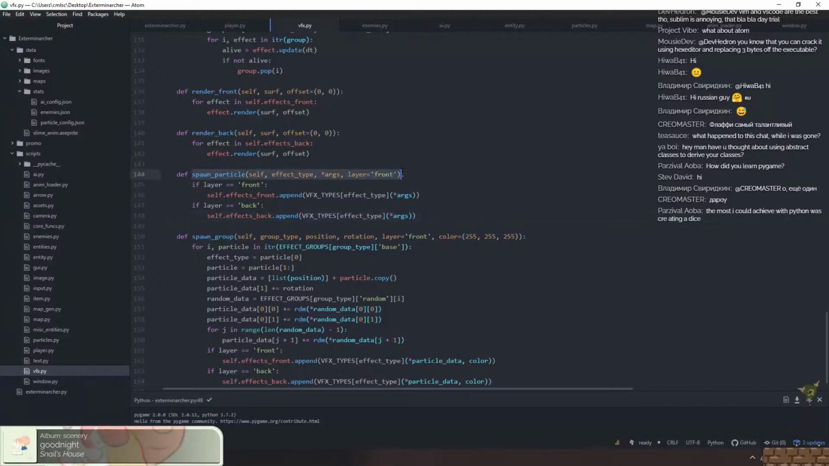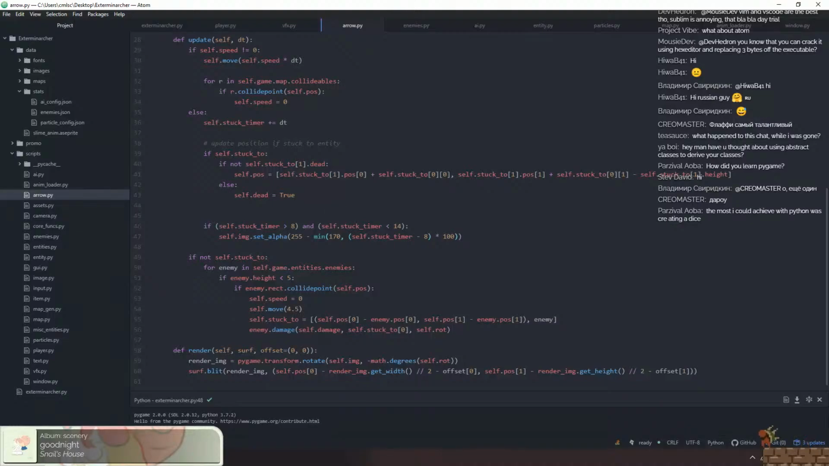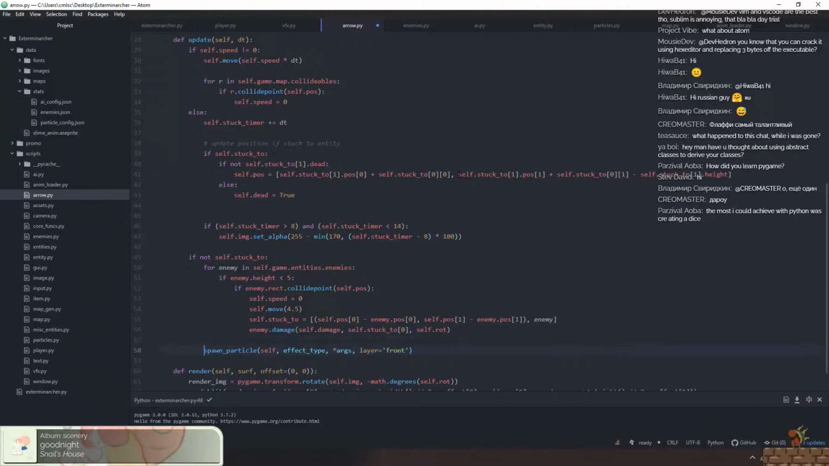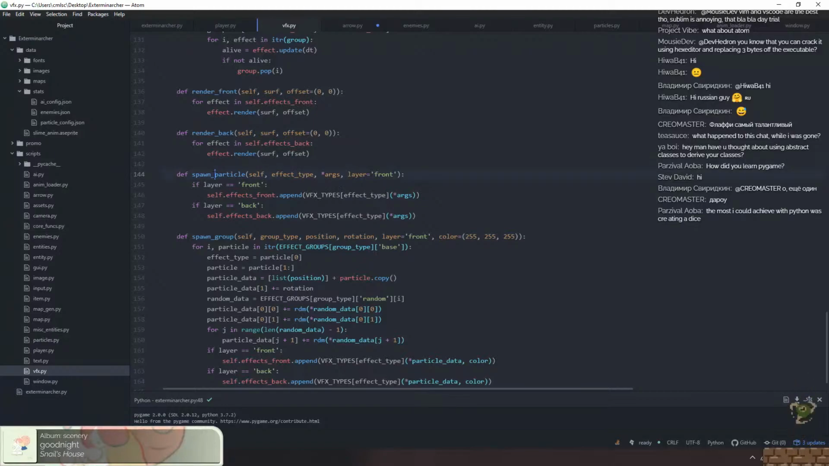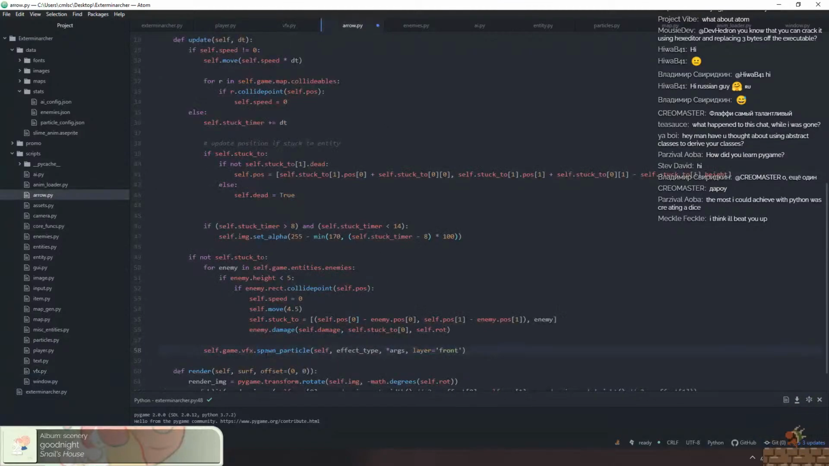So now I can spawn this particle. It's gonna come from the arrow. I'm gonna do it on update. So if it's not stuck to stuff, it'll spawn it. So self.game.vfx. Did I just call it spawn particle? It needs to spawn VFX. That doesn't make any sense. That's very confusing.